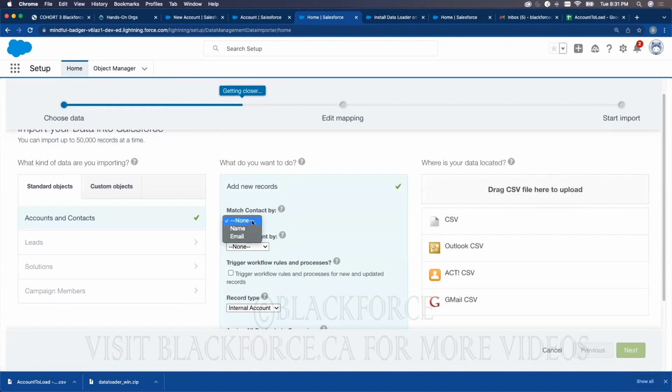If you don't want to match contact by anything, you can leave it because I'm not loading contact. I'm just loading an account. And you want to match account name by something. If you want to match it by name, that's fine. Otherwise, you can just leave it. Okay. And do I want to have a trigger? I don't want to have a trigger. I'll just leave it.